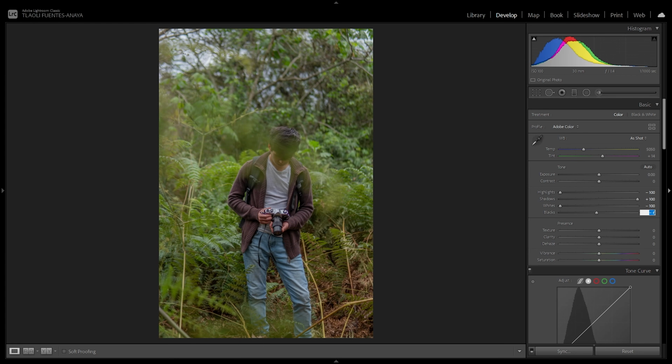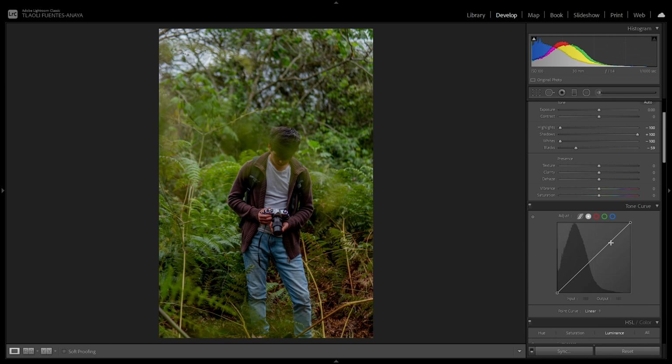Now the blacks, we're going to crush them down to a -59 to crush them a bit. Here we can see that everything is a bit more contrasty like his style. And then we're going to jump into the presence tab. Now texture, we're not going to move it. We are going to add some clarity with a +21.